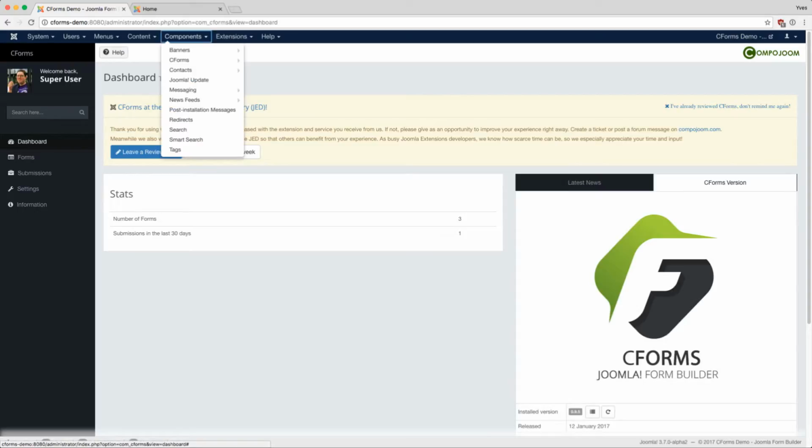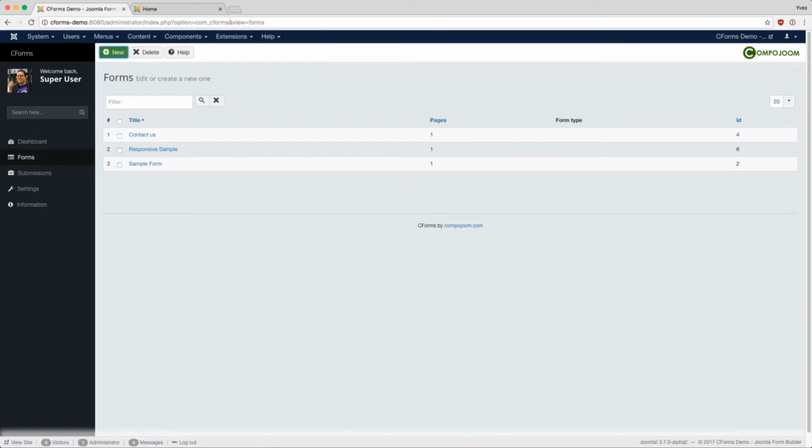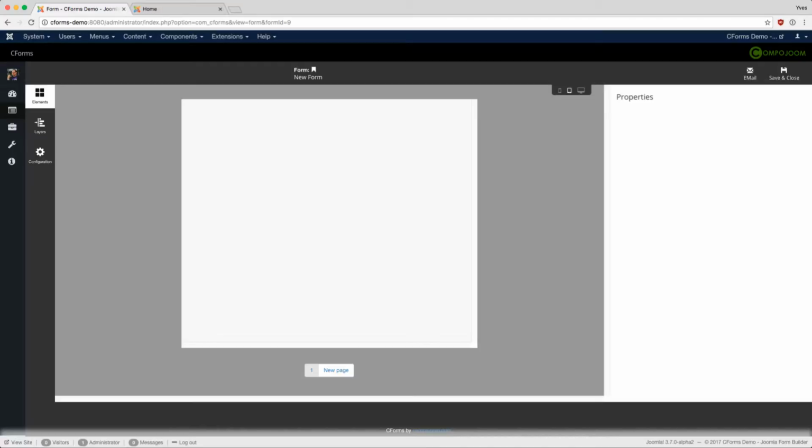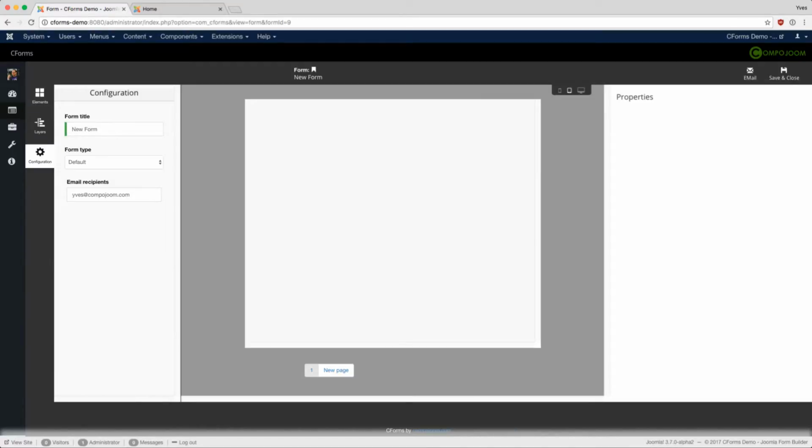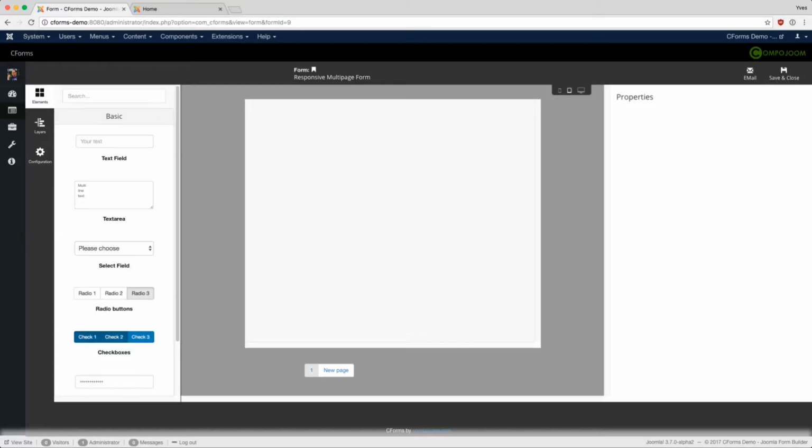Let's start by navigating to CForms Forms and create a new form there. As always, you see an empty form, and we start by giving the form a valid name. Let's call it responsive multi-page form. We keep the default form type and switch to elements.